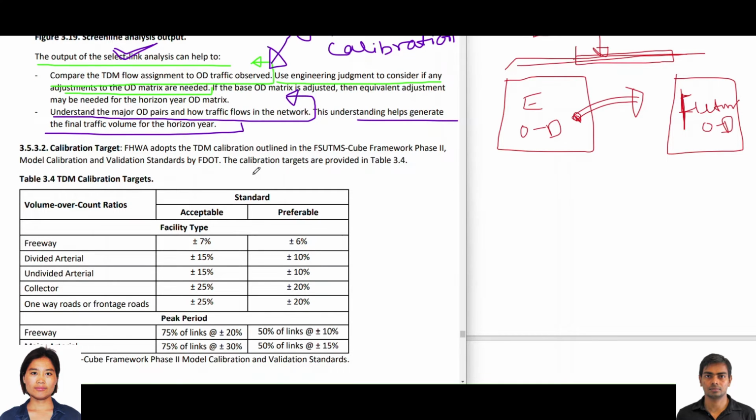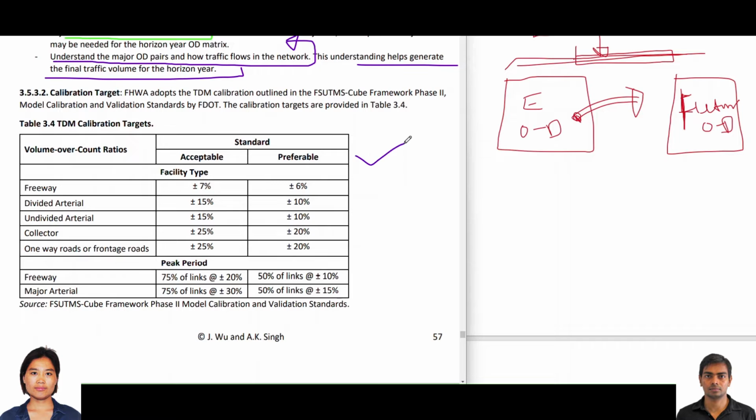After trying everything, what we are trying to hit is this TDM calibration target given by the FHWA, Federal Highway Administration guidelines. So on freeways, we are trying to be within 7%, which is the acceptable range, and within 5%, which is the preferred range. Typically it's very difficult to hit the preferred. To be honest, we would be lucky to just hit the acceptable. If we can hit the preferred, that would be really good, but acceptable is what we usually try to hit first.